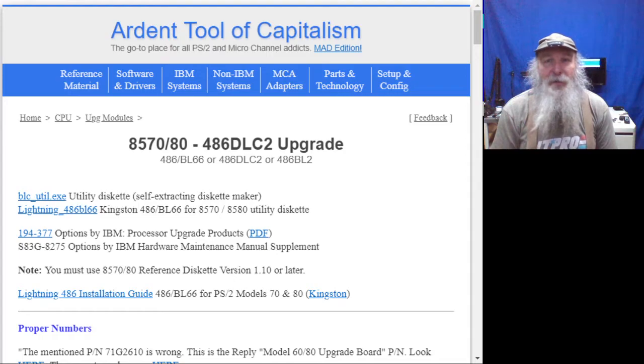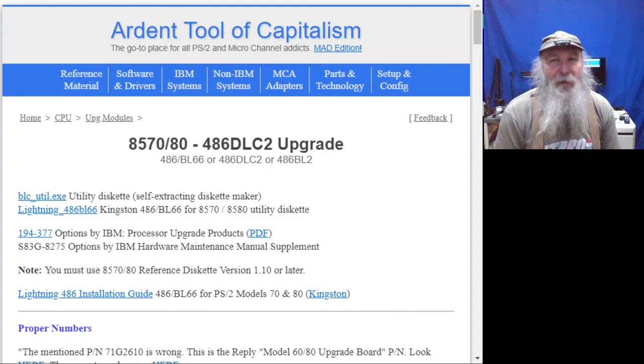So I don't know why that little note about the reference diskette and things like that. This 486 DLC2 upgrade, or sometimes it's referred to as the Blue Lightning upgrade.